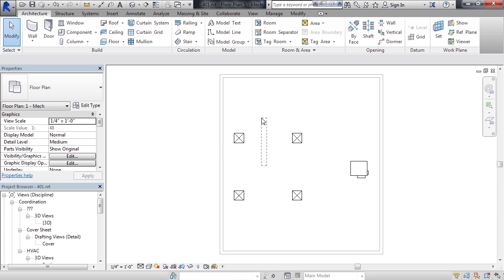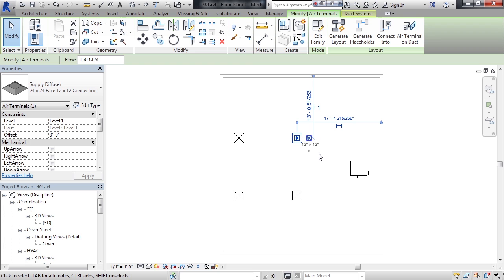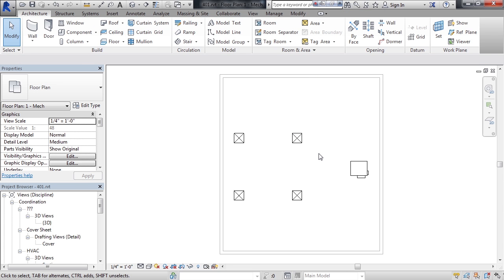The solid window is called a selection window, and it will only select what it surrounds. So for example, if you move the window to the right and you don't totally surround the diffuser, it won't select. But as soon as you totally surround it, it does select. So let's go ahead and select that. Just drag your mouse to the right, totally surround the diffuser, and then release the left mouse button. That item is selected. Go ahead and clear your selection. You can hit the Escape key to clear your selection as well.